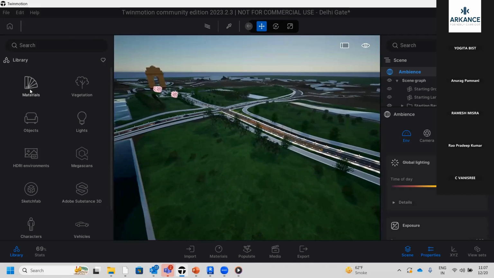On the left hand side, you can see we have the entire library, whether in the form of materials, vegetations, objects, lightings, Megascans images, or HDRI environments. This works upon HDRI images, high definition resolution images. Once you import them onto the environment, it will automatically fetch the reflections from those images. It has multiple color layerings to it, right?